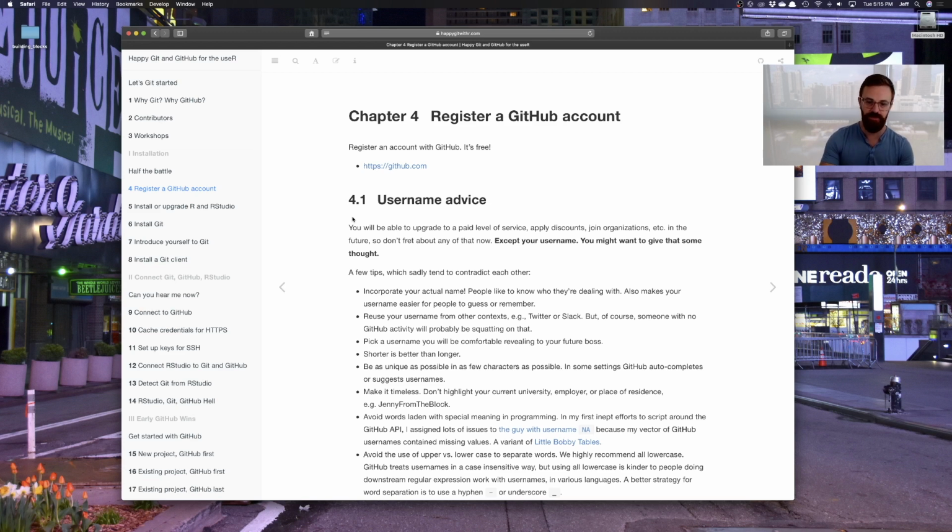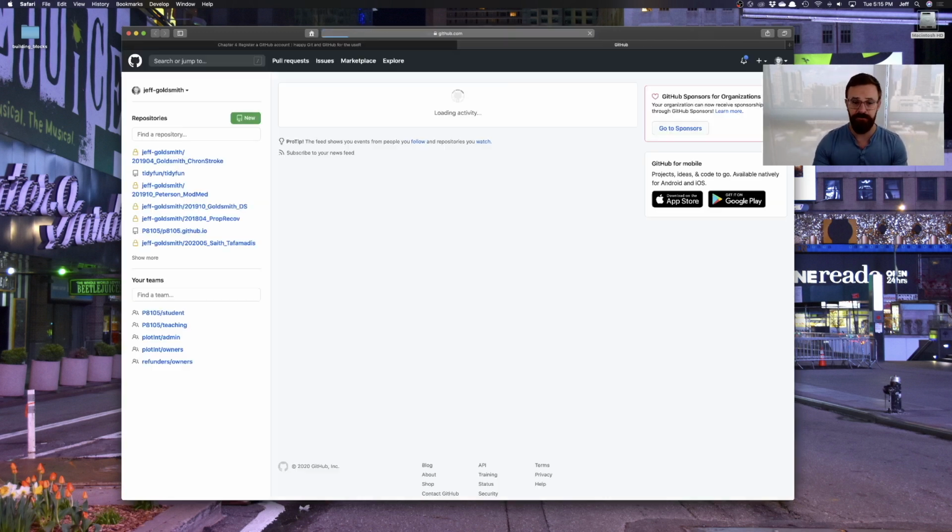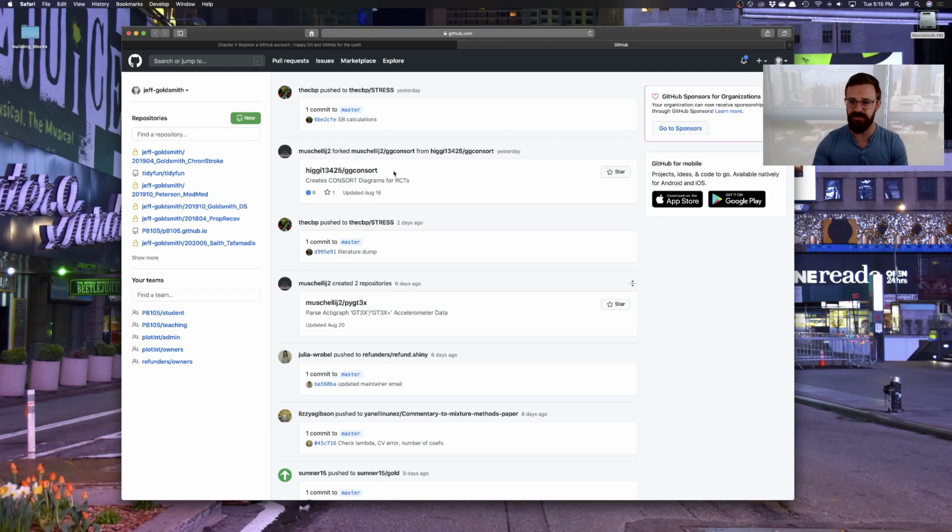And so what I'm going to do to get started to walk through that workflow is actually navigate to GitHub. And I've logged in here. So what you're seeing is the collection of updates about either repositories that I follow or folks whose repositories I'm interested in. You can navigate to your profile.